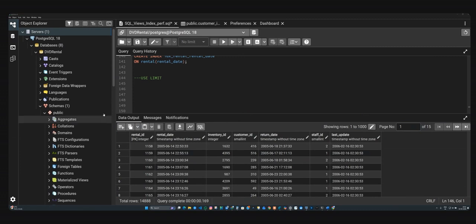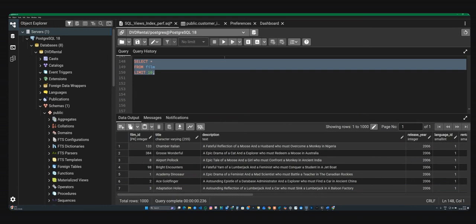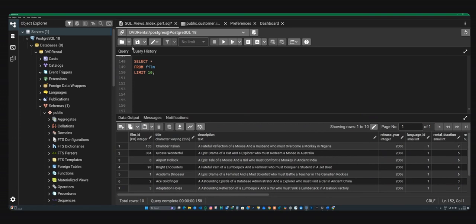Generally I'll say select star from film. I'll run it. You see 1,000 rows, but we don't need all these thousand. See how much time it is taking, 236 milliseconds. What if I say select star from film limit 10, only 10 rows. Now you see 158. See the difference, 236 and 158. It saves your time with the queries.